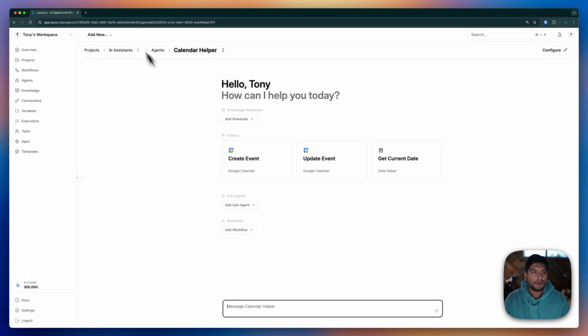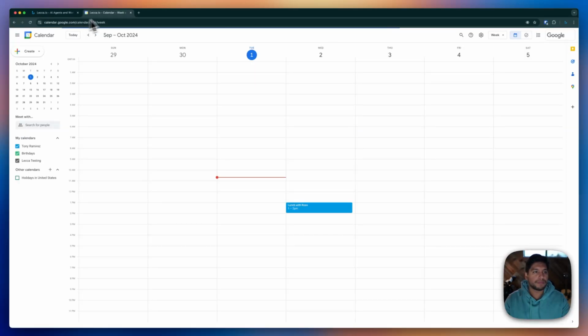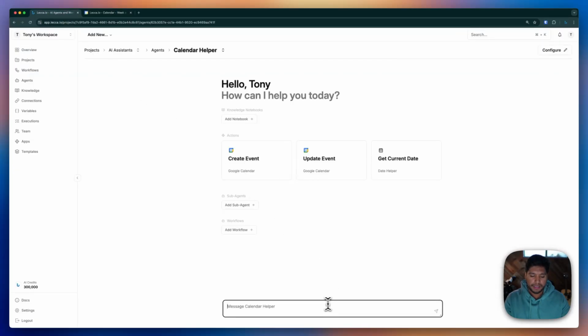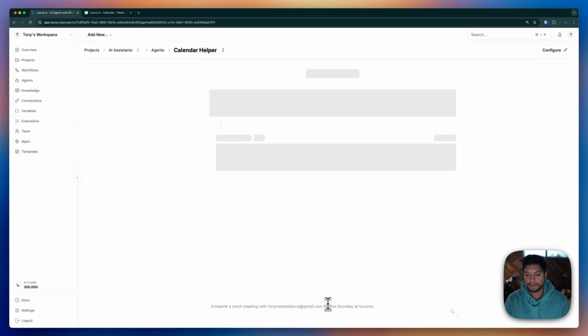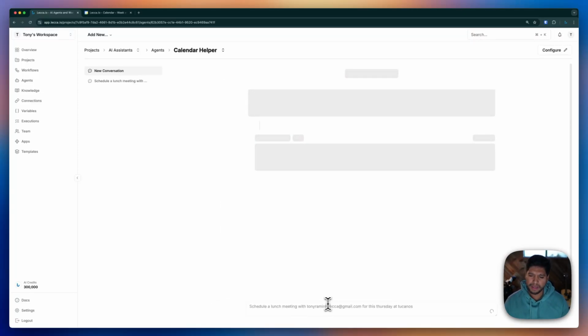So let's pull up my calendar. And it's very empty. I have a lunch meeting tomorrow. So I'm going to say schedule a lunch meeting with, I'm going to put this email because it's just my other email, for this Thursday at Tucanos. Okay, let's see it run its magic.